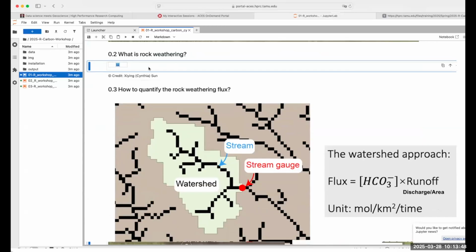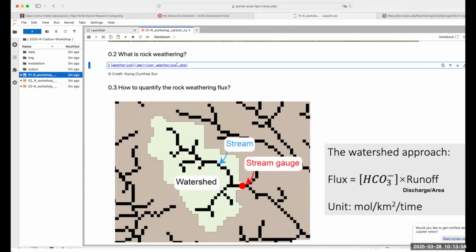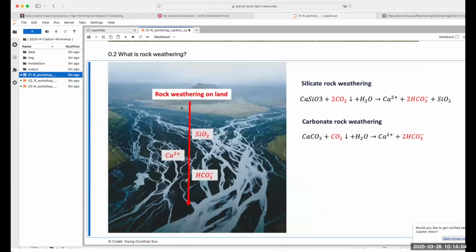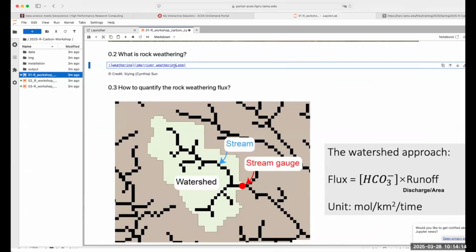Where's the figure? Yeah. So here should be one image. Doesn't work? Okay. We just go to the old one. I have an updated figure here, but something's wrong. So you can just click enter, and the code you enter should be river weathering.png, but we can change it to river weathering and just delete the two.